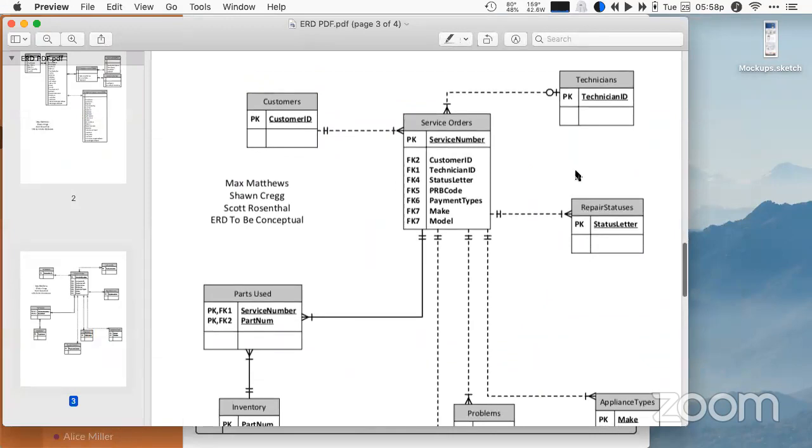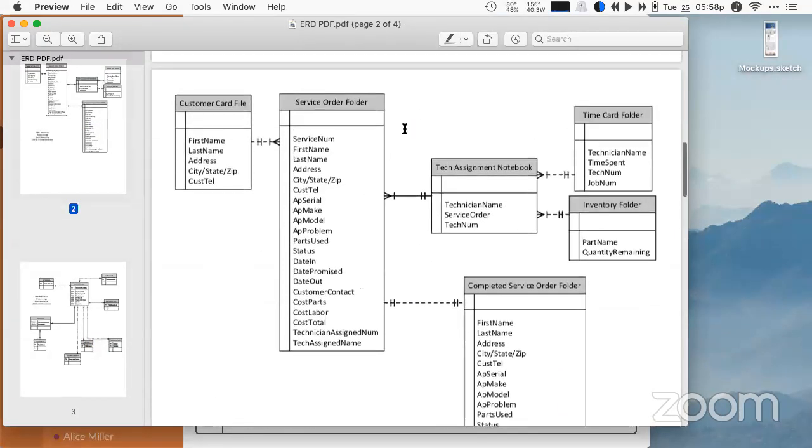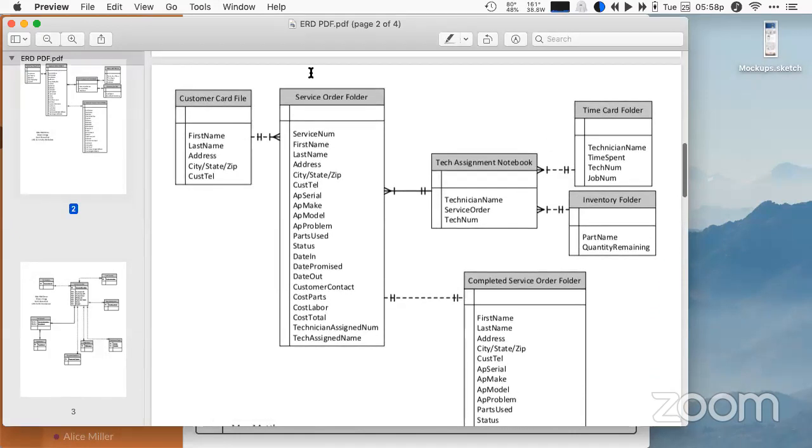So the ERD is this one. There's the service order folder, and the Word document that describes the whole business tells you all the information that they put on their service orders. And then these flows are basically just showing where the data goes, right? So it's not really a relationship, so to speak. It's more about, okay, where are they keeping this information now, and what information are they keeping where, essentially. And so you see that there's a lot of duplicated information between the service order folder and the completed service order folder.